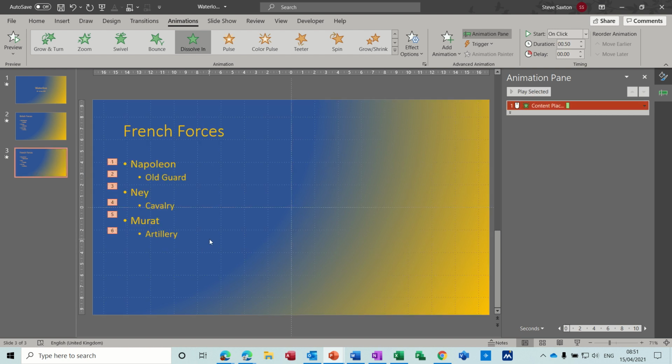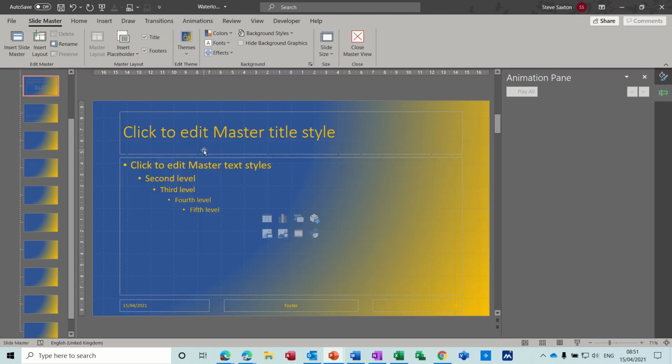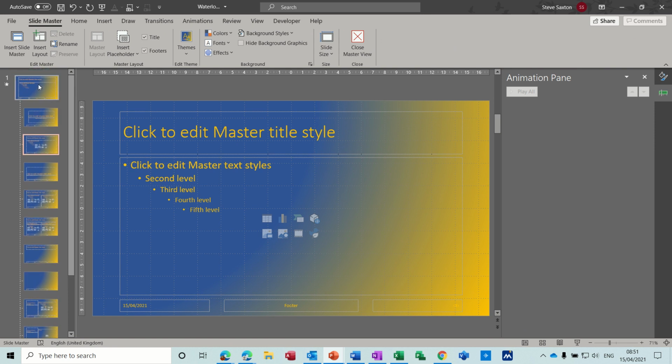Now of course if you've got 50-60 slides and you're wanting to do this on every slide, you don't do it one at a time like I'm doing. You would go up to the view tab and slide master, and in the slide master on this type of slide, so not the top one, otherwise it'll be every slide, but on this slide you would apply that animation here, and then that will be on every bulleted list already for you.